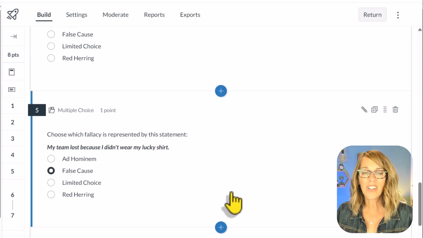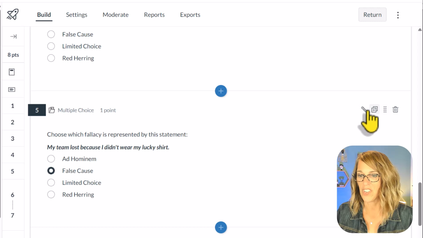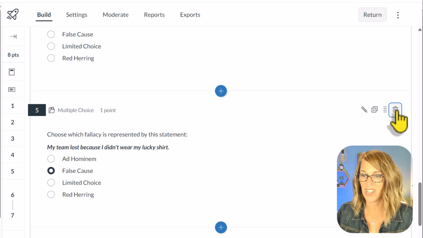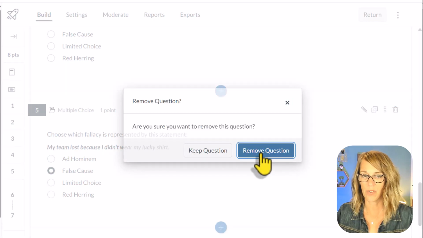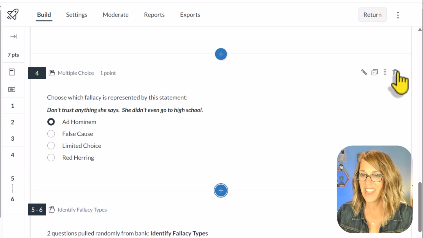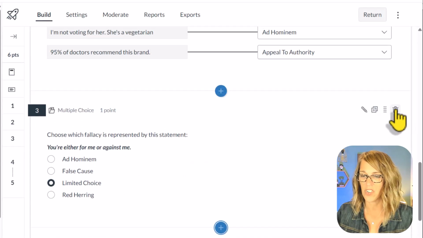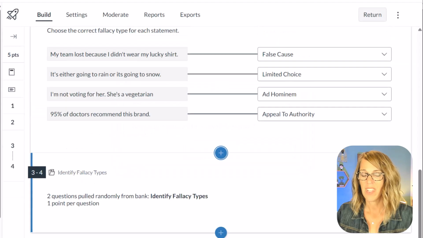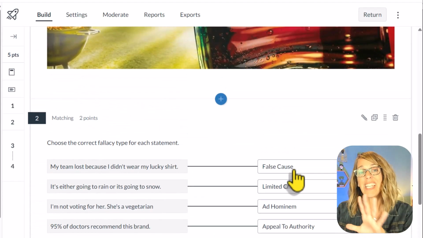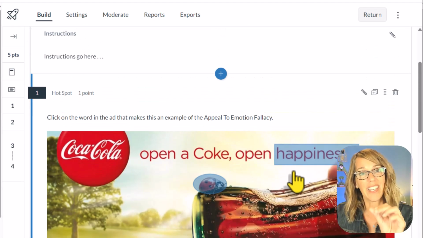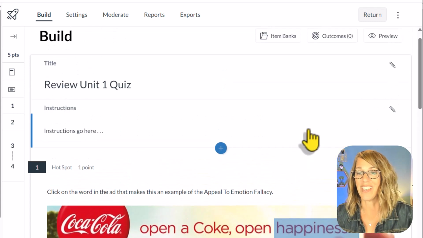So I no longer need these multiple choice questions. Let me trash those. So I'm just going to use the trash can to get rid of those. Remove question. And then remove question, and I've got one more, right? Remove question, remove question. Now new quizzes auto-save, so I don't need to save these as long as I'm clicking done each time I add something new.